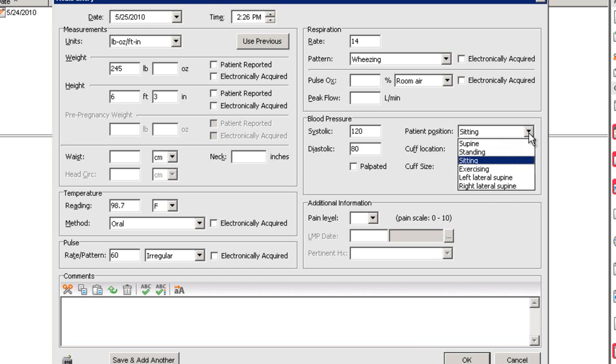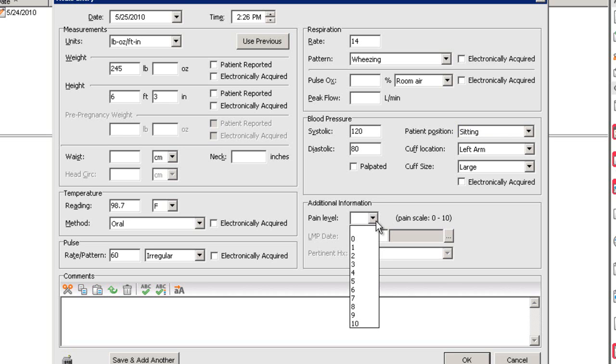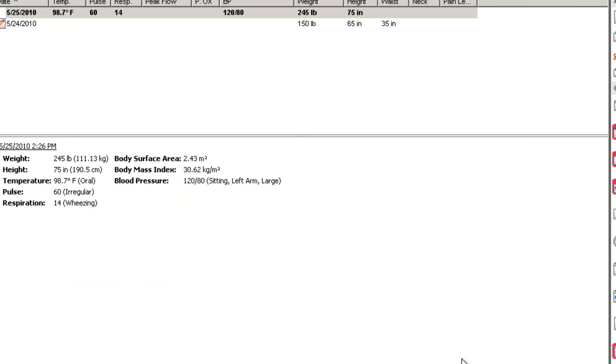As far as position, you can do orthostatics in this, or you can do different vital sign positions directed by your providers. For patients in for pain, you can give a little bit more information on a pain scale here. And then down at the bottom are comments that you can share with the provider that are not necessarily added to the note per se, but added to the vital signs information. So once we've got this in, all we have to do to record these is click OK.